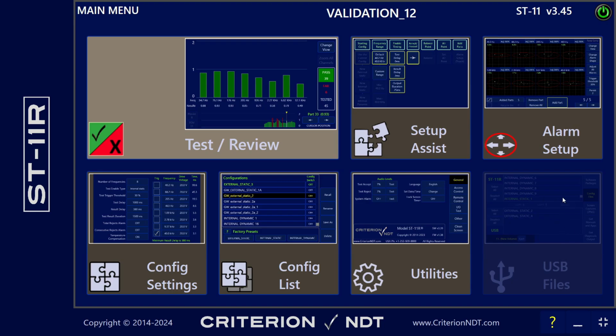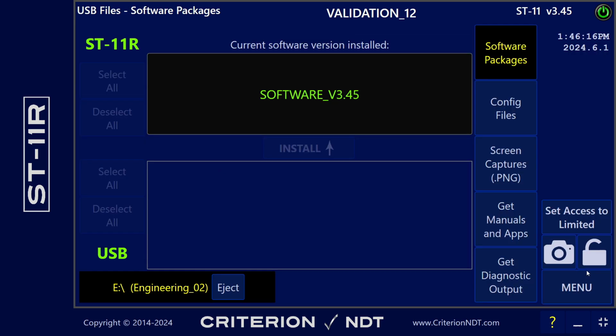The USB files screen on the Criterion NDT ST-11 and ST-11R units is not available until you actually plug a USB stick in. And once you do, it jumps directly to this screen. If you're on a different screen other than the main menu, you'll be asked if you would like to switch screens to the USB screen.